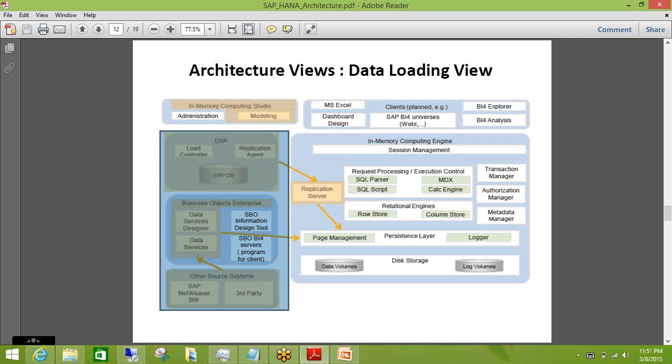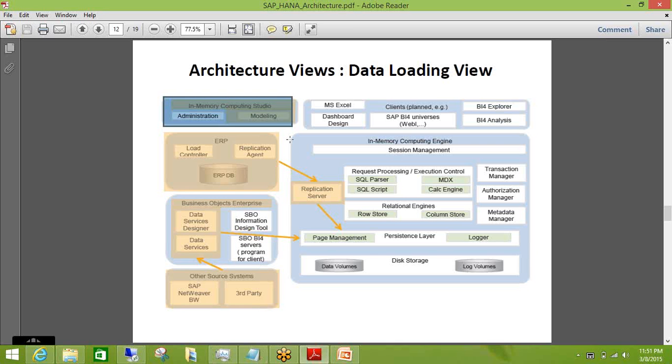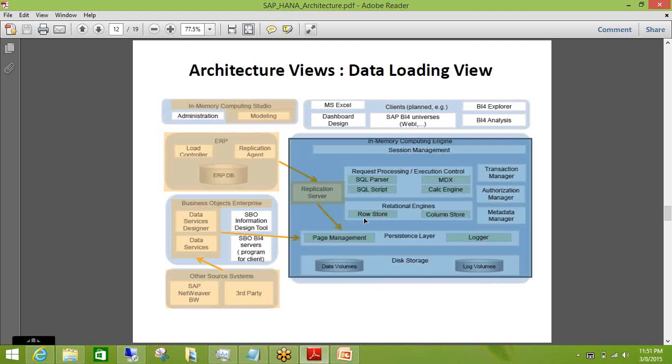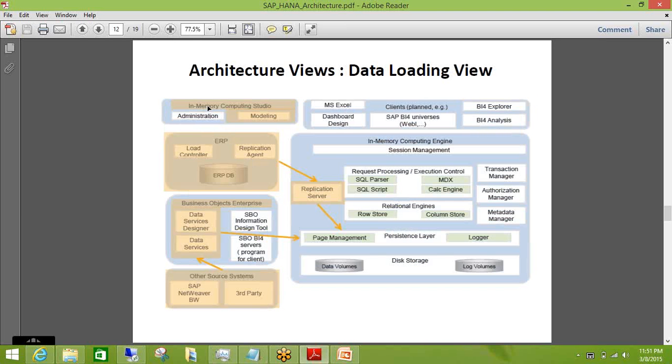So you are using this component and the HANA Studio modeling component. Now in the third, on the server side, you are just using a component called replication server. That replication server replicates whatever is in your source into the target after going through the modification and transformation rules. So when we are talking about the data loading view, these are the 3 components which are getting utilized: HANA Studio, data sources, and replication server within the HANA server.